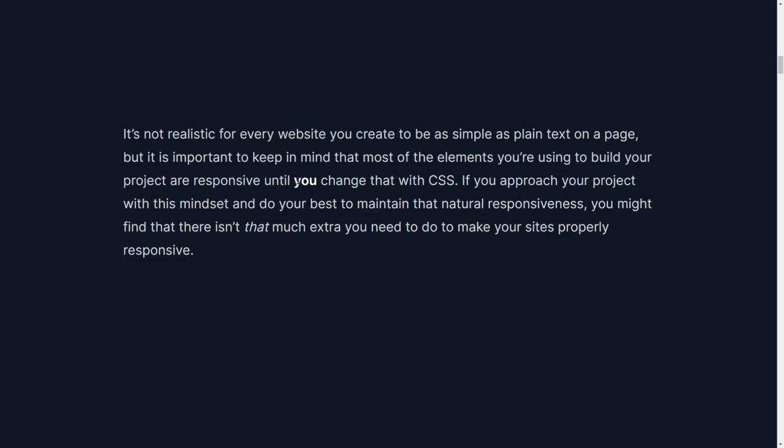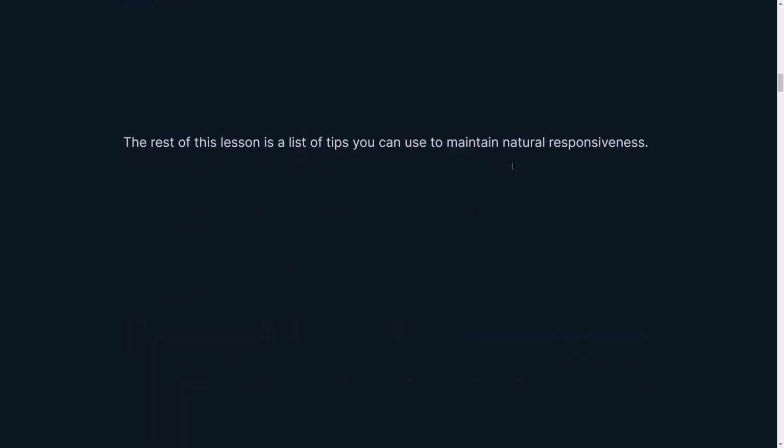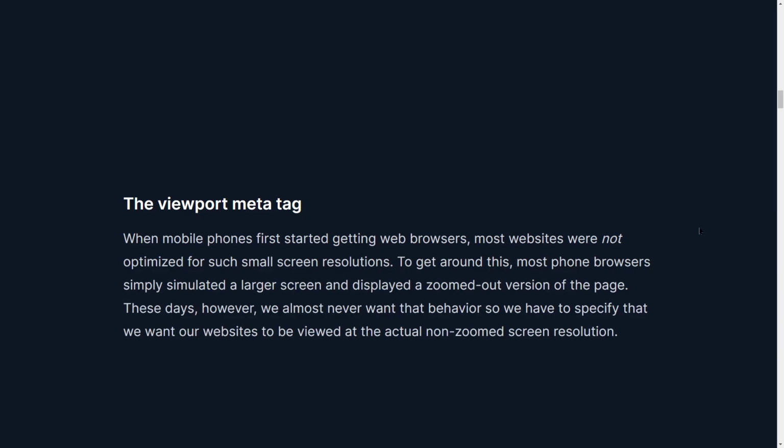So "you" is a keyword. So whatever you are doing to change the CSS, you have to be mindful of that. The rest of this lesson is a list of tips you can use to maintain natural responsiveness, which is the nature of text. The viewport meta tag.